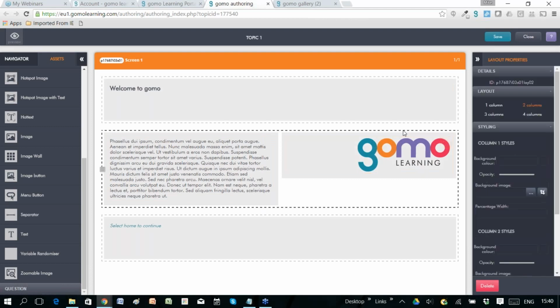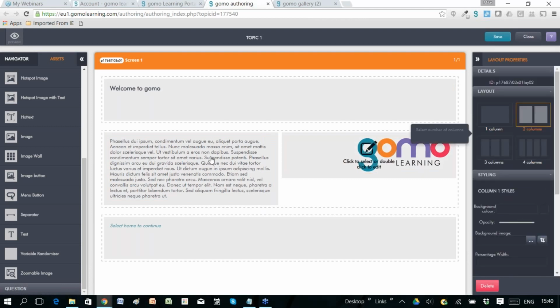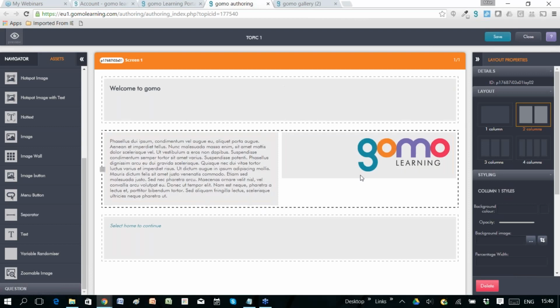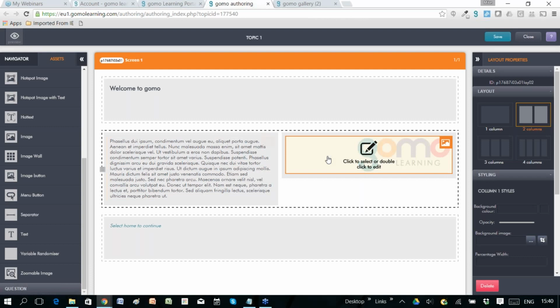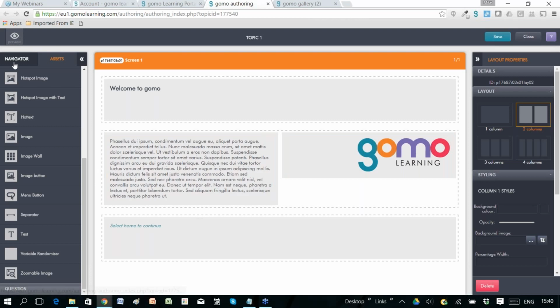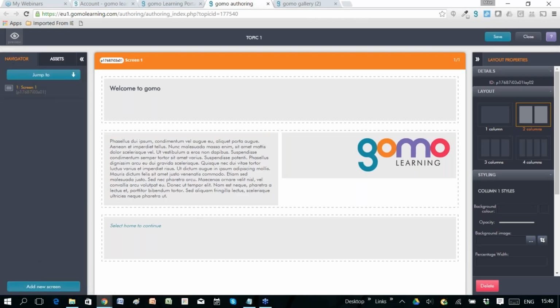We support up to 4 columns in Gomo, and this is how we get the responsive behavior. So I only have to build a course once, and Gomo will automatically make it responsive. So on a desktop and a tablet computer, these two will sit next to each other. On a smartphone, Gomo will drop the right-hand content block below the left-hand content block.